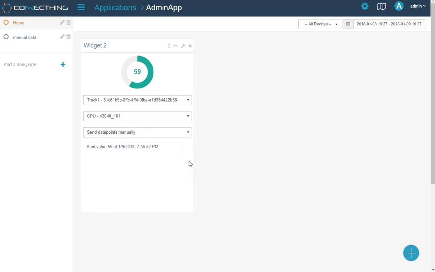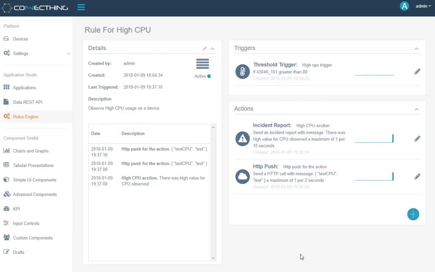However, in order to trip the rule and fire the trigger actions, I will need to click a value above 80 because that is what I set in the trigger. So I am clicking a few values over 80. I have clicked 3 values over 80 now, and I will switch back to observe it in the rules engine page. Returning to the details for the rule and refreshing, I can see in the log 3 incidents, or rather 2 HTTP push actions and 1 incident report which has happened.